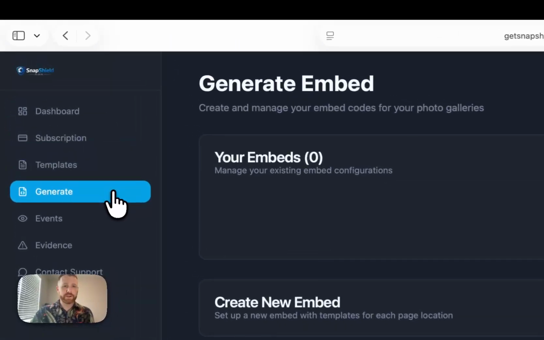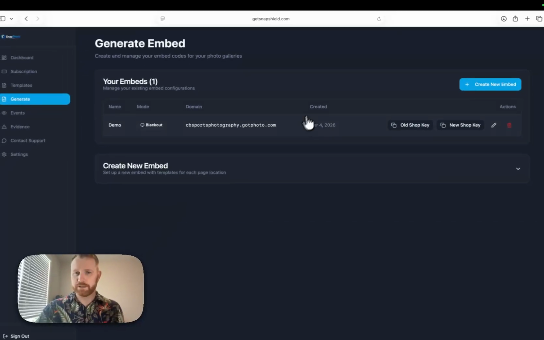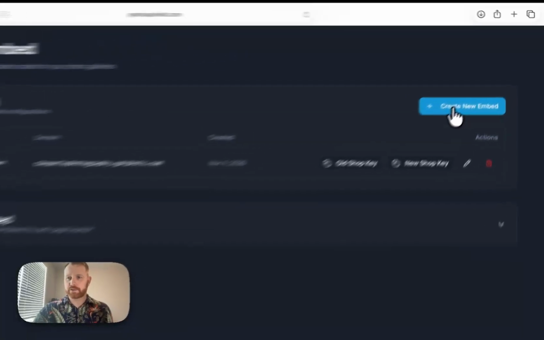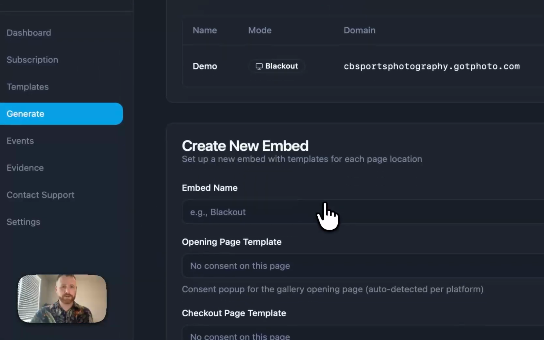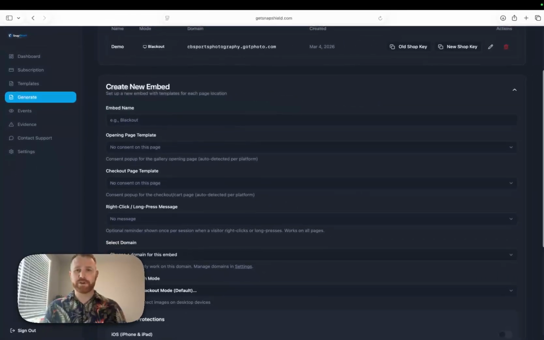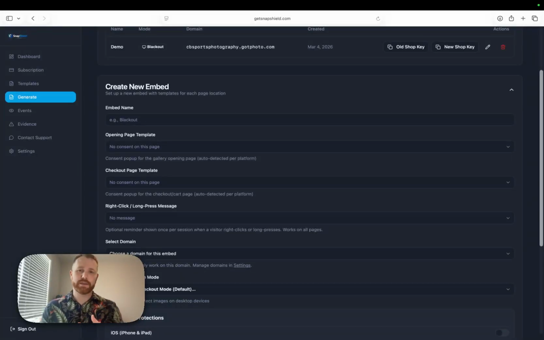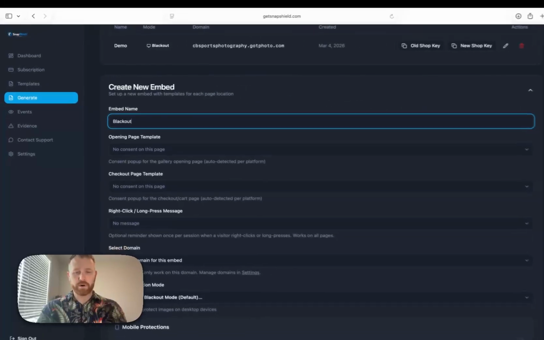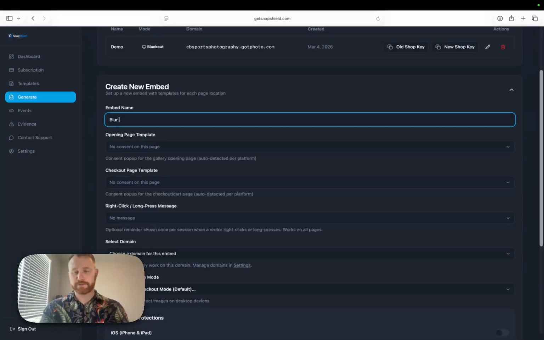All right. So when we go into generate, if you've been a SnapShield user for a while, you're going to notice a few different things. So in the create new embed, the embed name is totally internal, completely up to you on what you call this. Especially if you've got multiple shops, just to keep them separate, you can put in here, this is blackout mode, or this one's going to be specifically for blur, or whatever you want, right? So you can make that whatever you want.